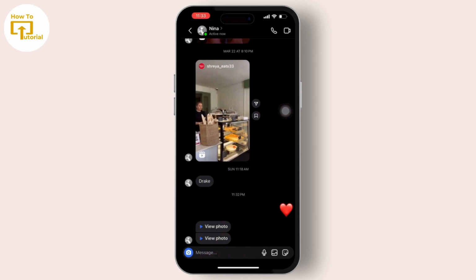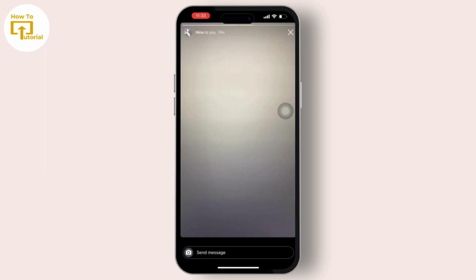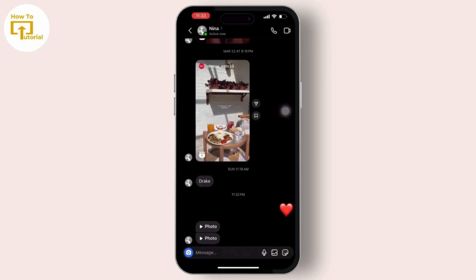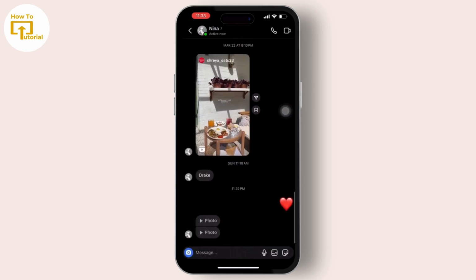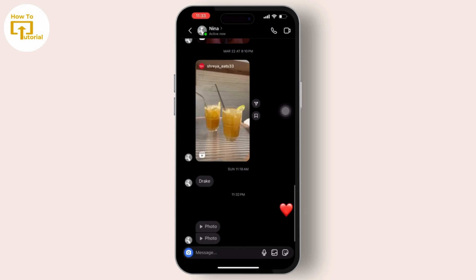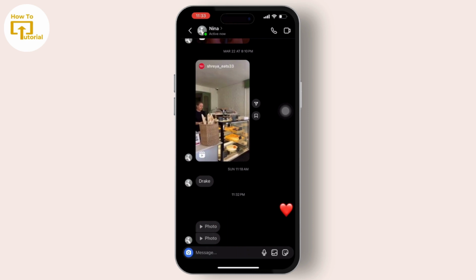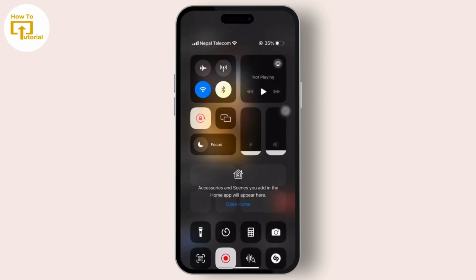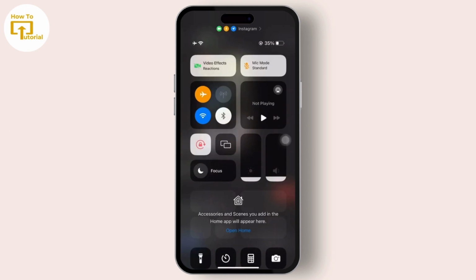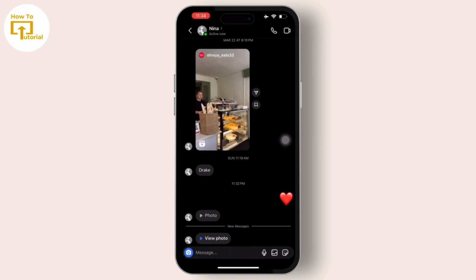First things first, open the chats and view the photos. Once you have viewed the photos, you can't view them again. You can't view it even when you tap on it, it's not available. So, in order to get that back, simply go to the control panel and tap on airplane mode on and off. After that, simply go to the chat again and there you can see the view photo option available again.